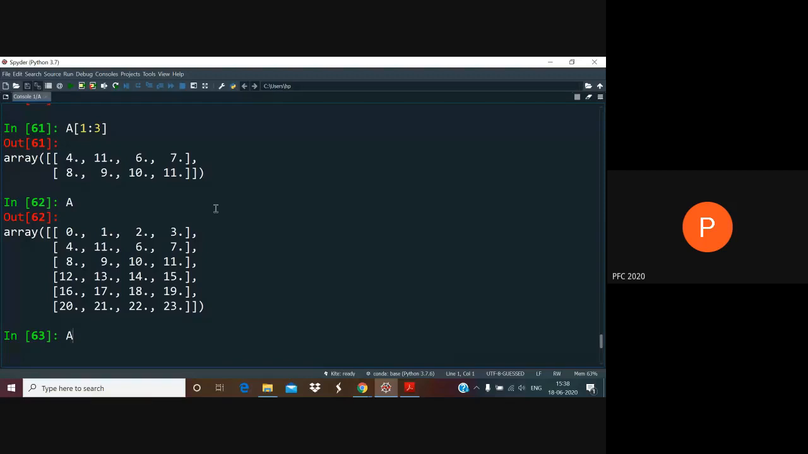Because this has multiple dimensions, if I just wrote this, it would be along the 0 axis. But I can actually slice along both axes.